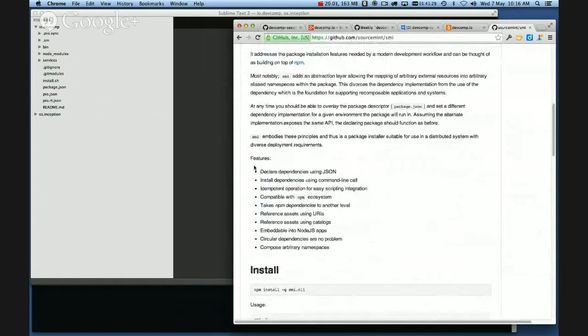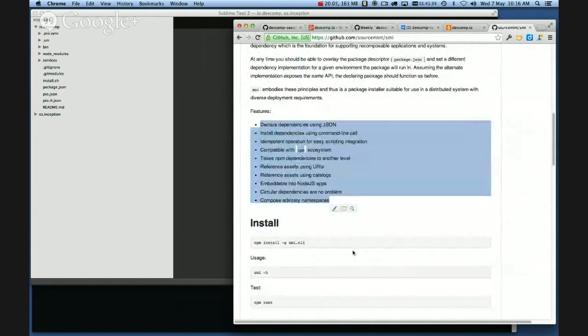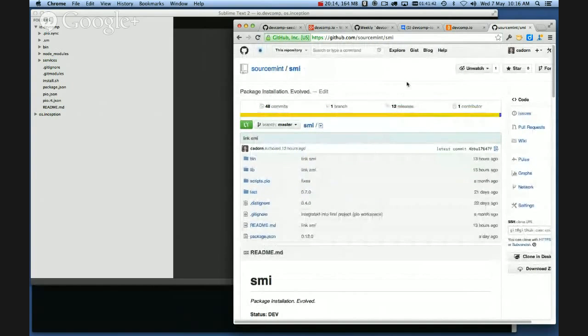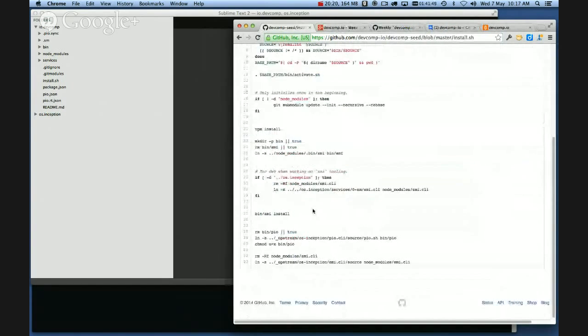It basically takes npm and takes it to the next level. It adds a whole bunch of features that are really missing out of package managers to be able to compose packages and dependencies from arbitrary resources. So this package manager is going to be an integral part of the stack, and as I said, I'll get into more detail with that later.